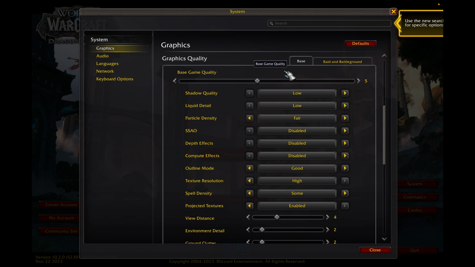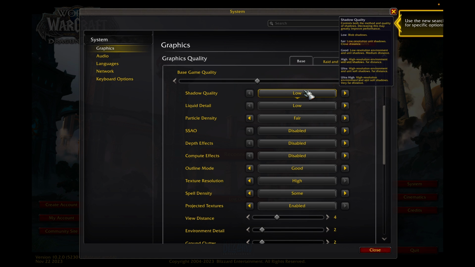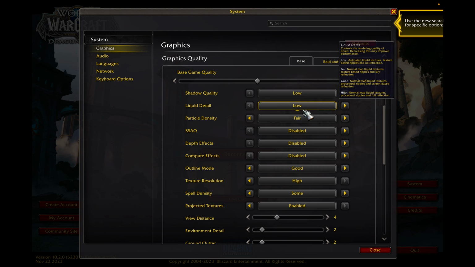So we're going to use the base, but you can apply this for a raid or Battleground if you want. First of all, shadow quality, I recommend to go with low. This is pretty much the parameter that will provide you the most FPS. It's straight up a 16 to 20% boost in your FPS. Liquid detail, go at low. You can expect 7% in your FPS, so a nice boost over there.